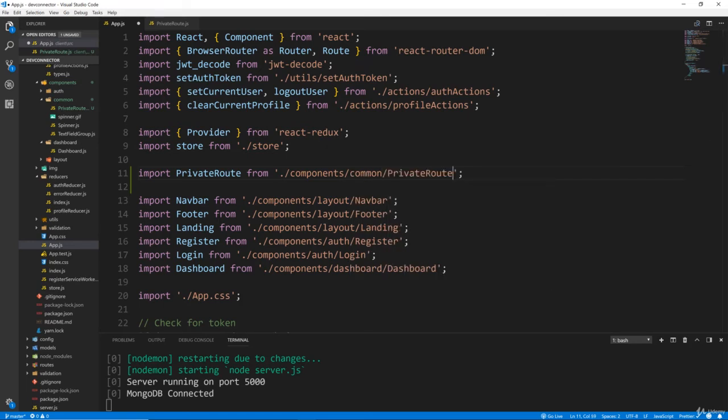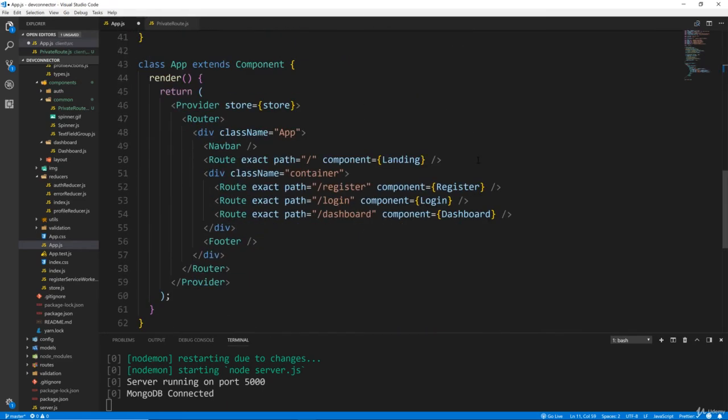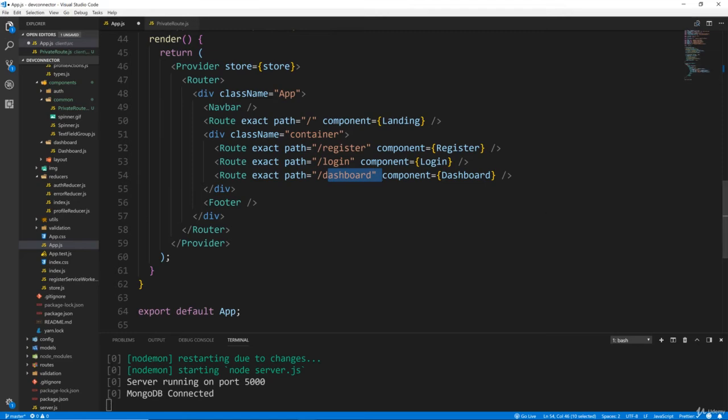So we'll bring that in, and then down here where we have our routes, the dashboard is actually one that we want to be a private route. So we're going to change this. Instead of Route, we're going to say PrivateRoute. We're still going to pass in exact, we're still going to pass in our path, and we're still going to pass in our component. So everything else is going to be the same, except now we're using PrivateRoute.